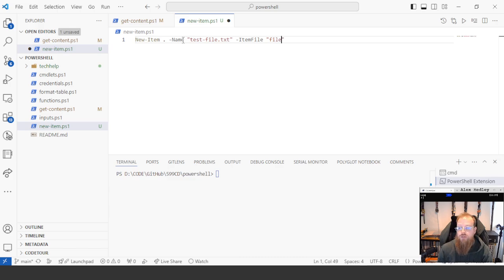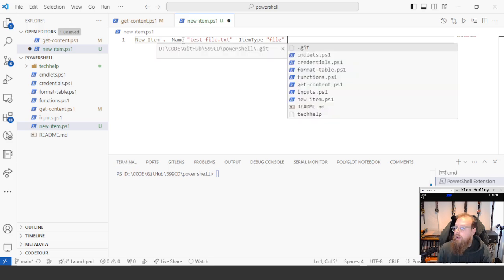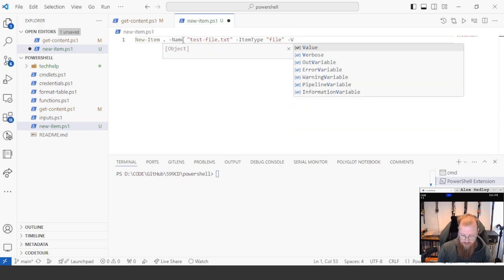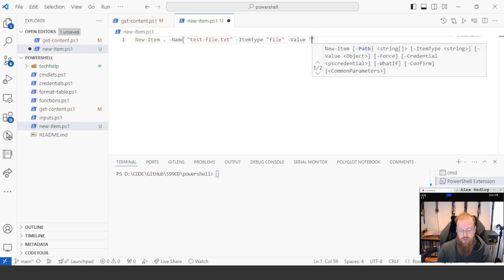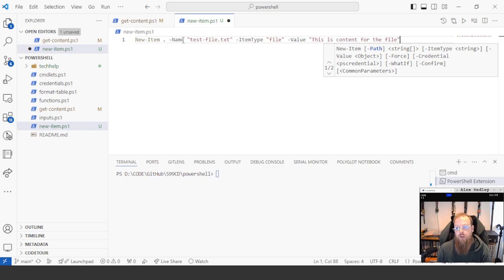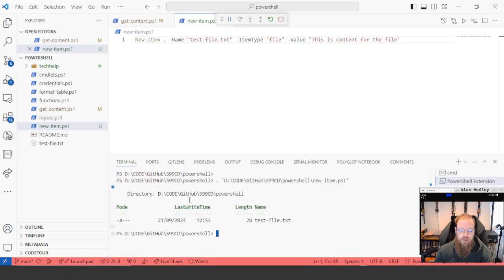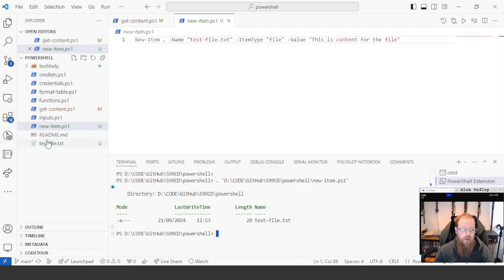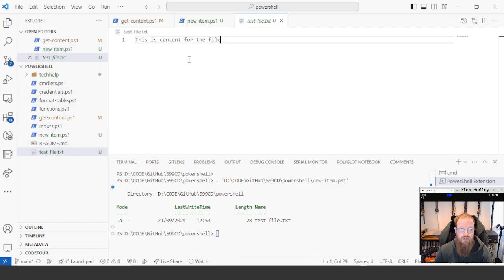The next thing is item type, so as the intro suggested, we're going to create both files and folders or directories, so we'll put ItemType there, File, and then the most important bit, the value, so this is content for the file. So we'll save that, we shall run it, and you can see that it outputs, it's written a file, what time it wrote it, and the name. And then if we jump to test file, we can see that this is the content for the file.